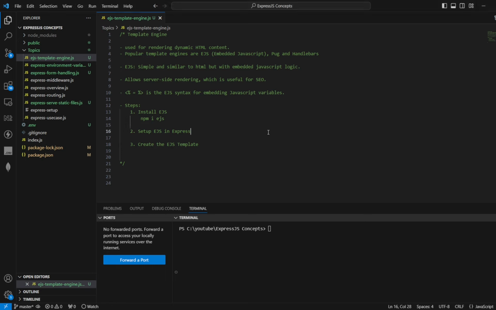Hi everyone. So this video is all about template engine in Express. Template engines are used for rendering dynamic HTML content, and some popular template engines are EJS, PUG and Handlebars. EJS is the popular one. EJS means embedded JavaScript, and it is similar and simple to HTML but with embedded JavaScript logic. It allows server-side rendering, which is useful for SEO, meaning search engine optimization.